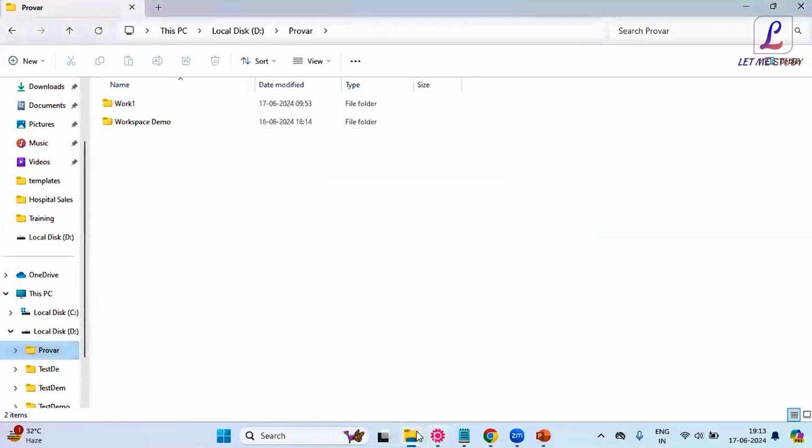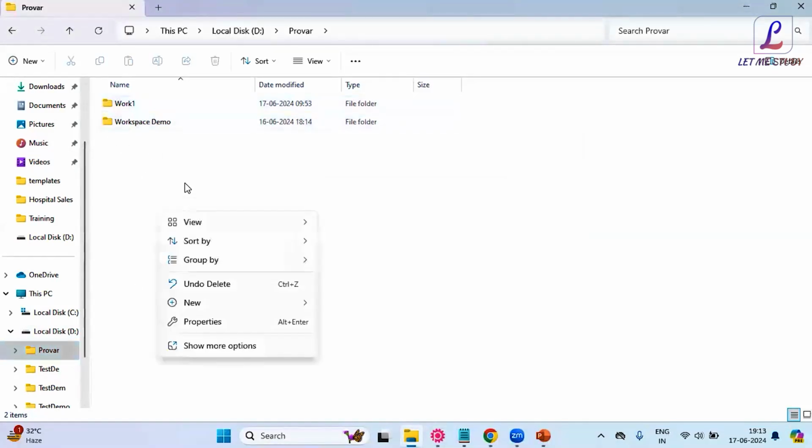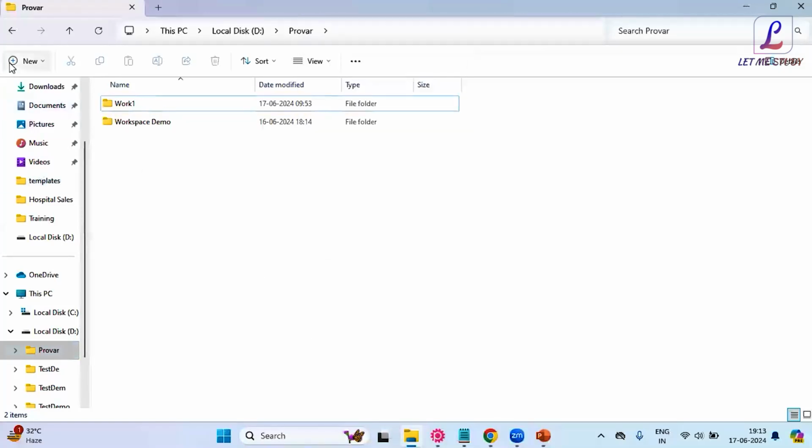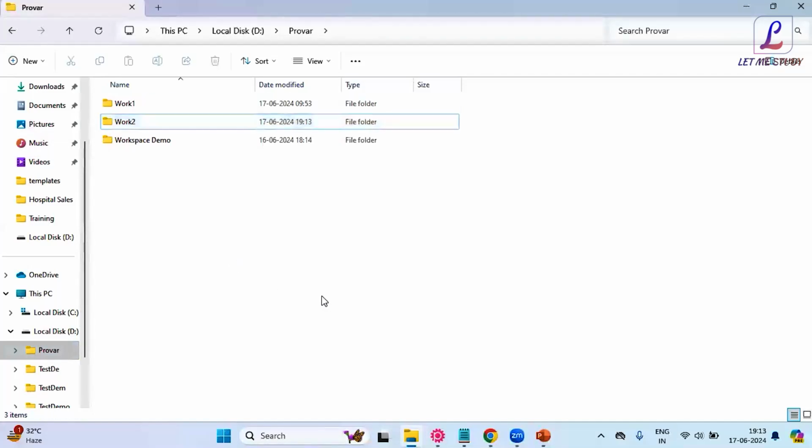So after that, what we need to do, we have created a folder called Provar, and in that Provar some workspace will be there. So we need to create, 1 minute, we need to create a new workspace. Suppose I am creating work 2. This workspace I have created.